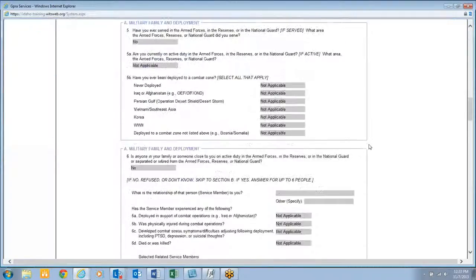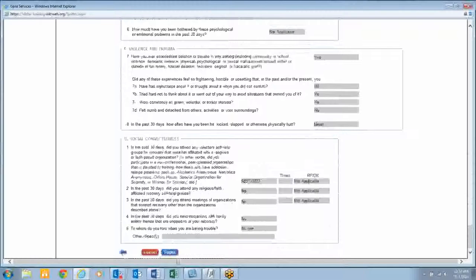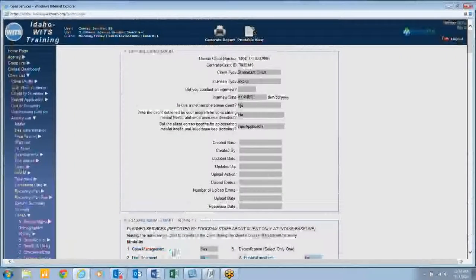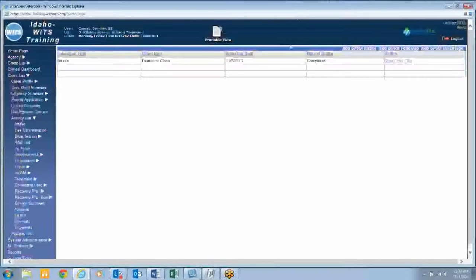Once we get to the end of the GIPRA, we're going to be given all of our answers in a read-only format, and it's really important to scroll down to the bottom and click on that Finish button because that is going to save our GIPRA. Now we have a completed GIPRA, and tonight that will be uploaded to the SAFES website.